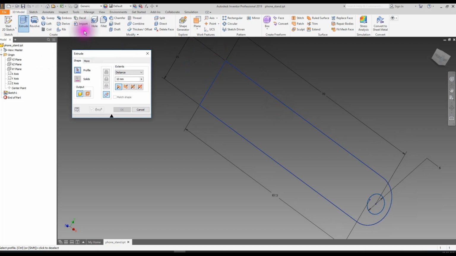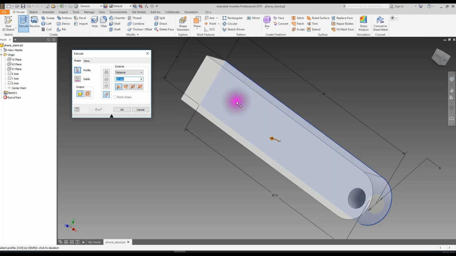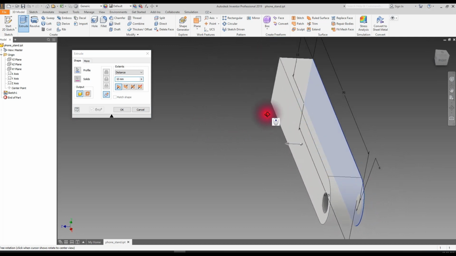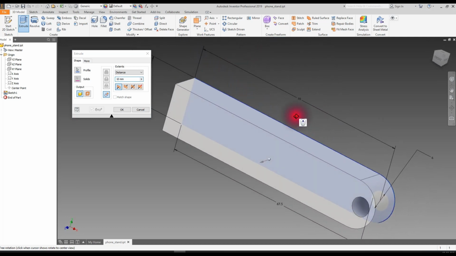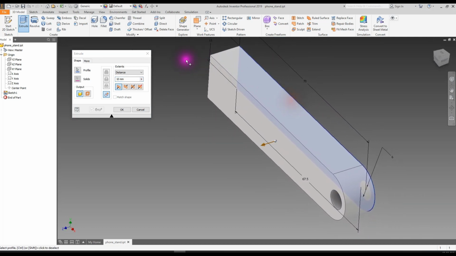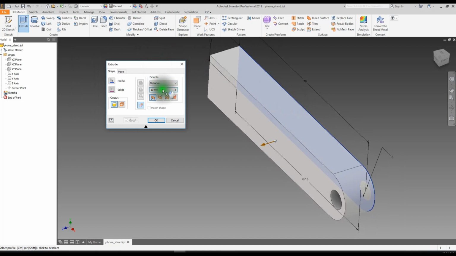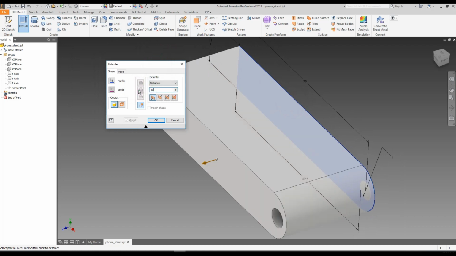So when you press extrude, this dialog box comes up. If we hover over this cross section, you can see it suggests we extrude the area, not including the hole, which is exactly what we want. So let's click on that. And now you can see it creates a solid body. By default, extrude is always 10 millimeters, but we want it to be 30, so we will type in 30.